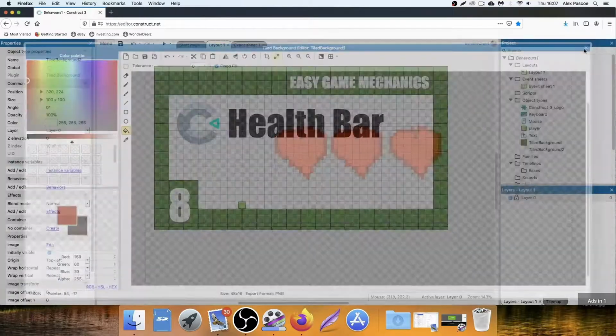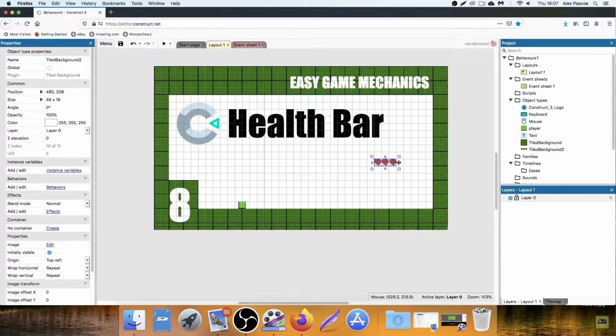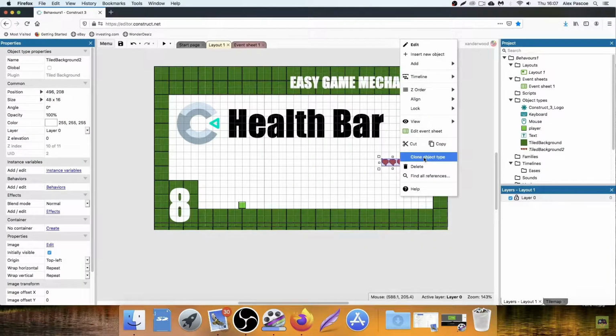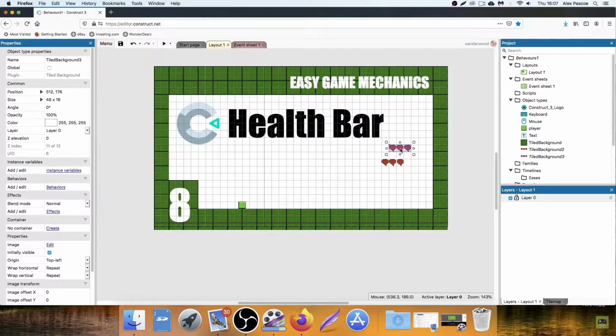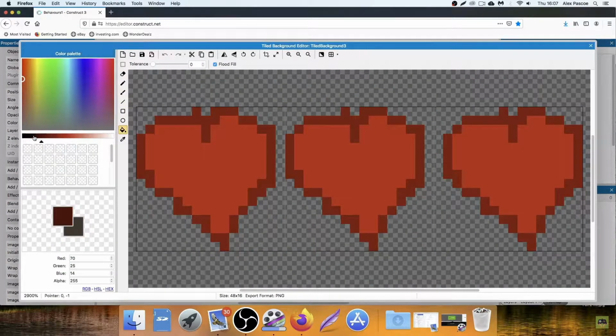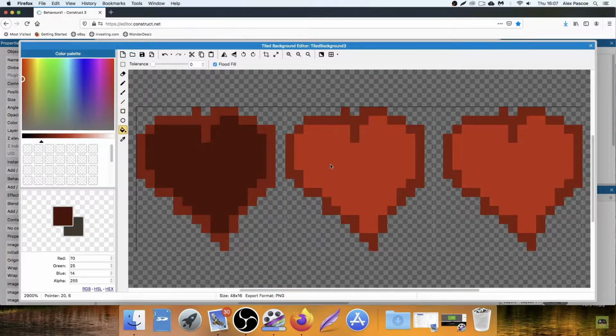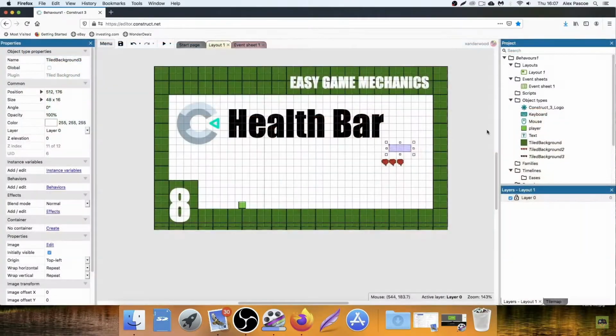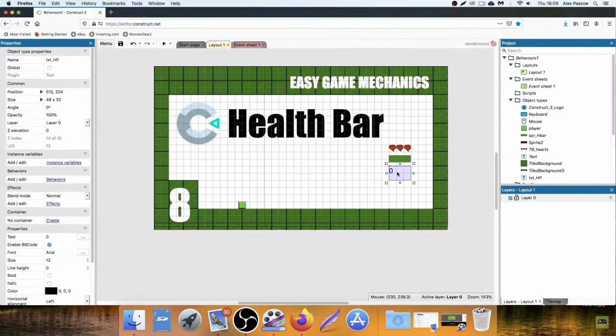His playlist on Construct 3 Easy Game Mechanics is exceptional for learning how to do fundamental things in Construct, such as wall jumping, swapping weapons, taking fall damage, creating health bars, and so on. Xanderwood is truly a credit to the Construct 3 and indie game community.